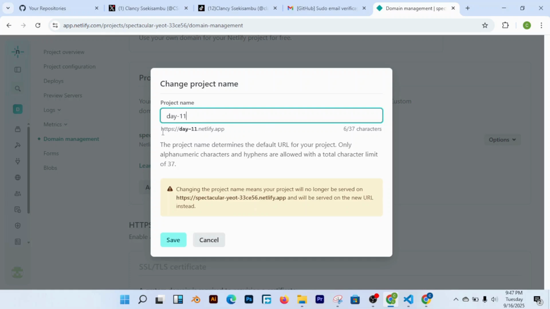So I want it to be https://day11.netlify.app. That is how I want it to appear. I don't want it to change. They had put for me that name. I have changed it. Now I want this one here. After doing that, I save here.